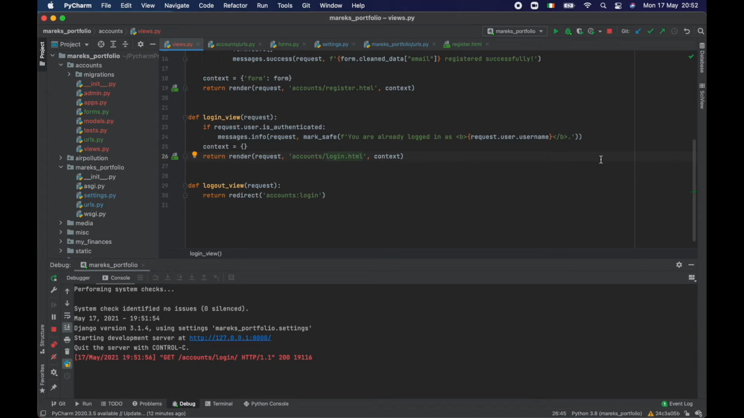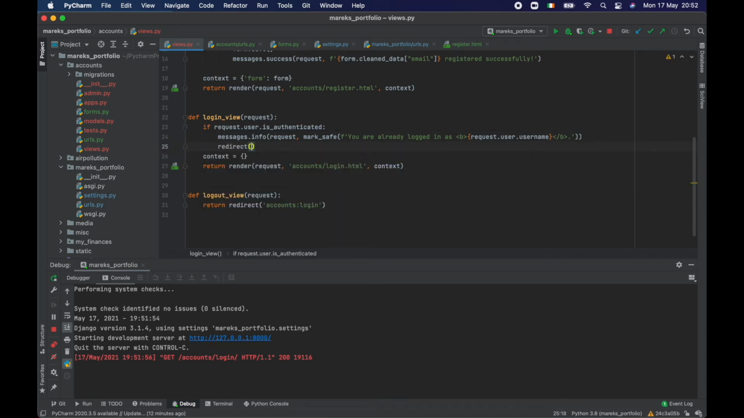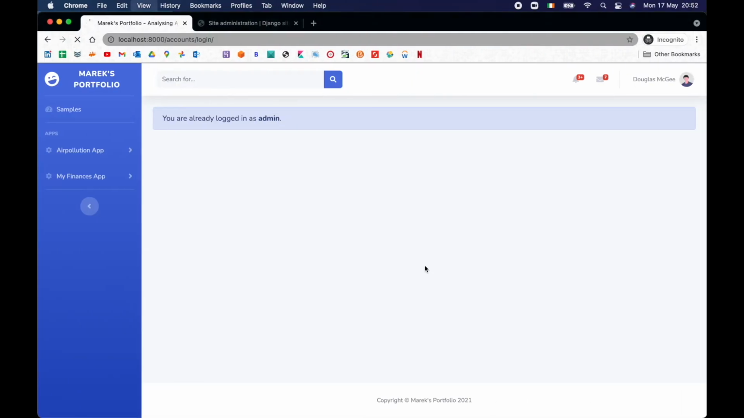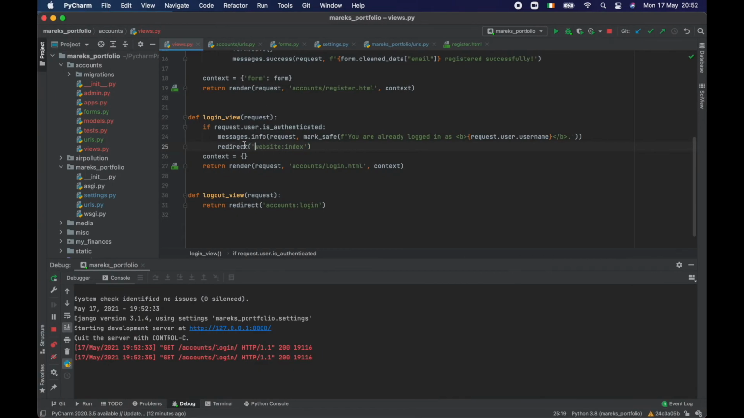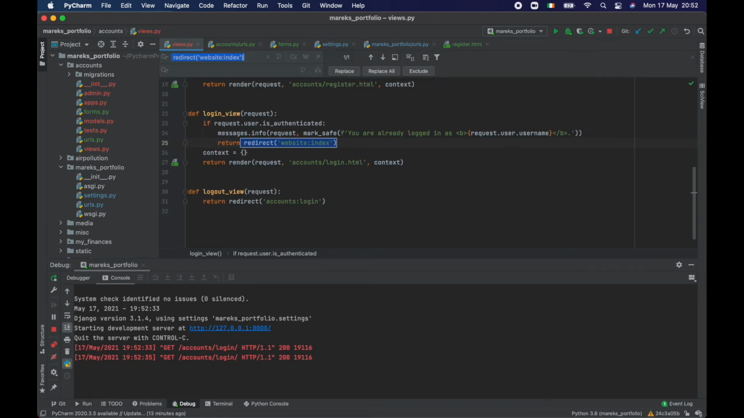Perfect. So obviously what we want to do also is redirect. And I think the best place would be website index, and that's going to take us all the way to the home page. What's going on here? Okay, I have to return it. Okay, beautiful. So it just ran this, and basically it kind of prepared redirection, but it didn't actually redirect us there.